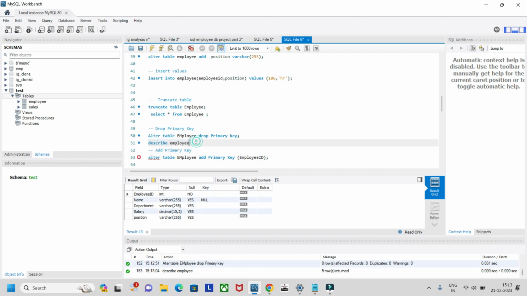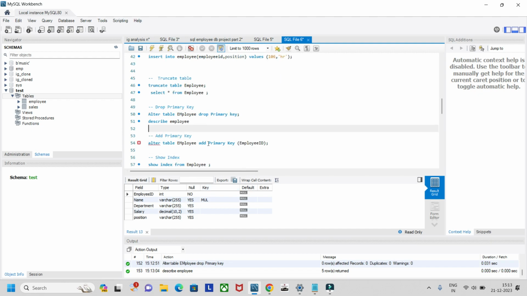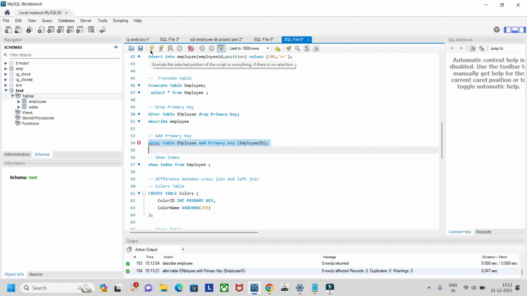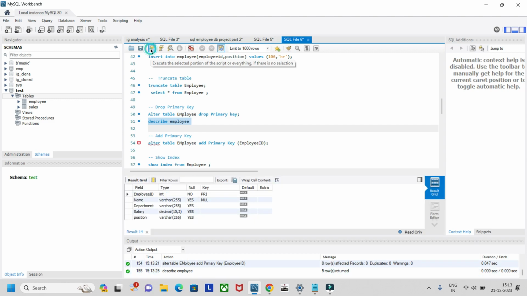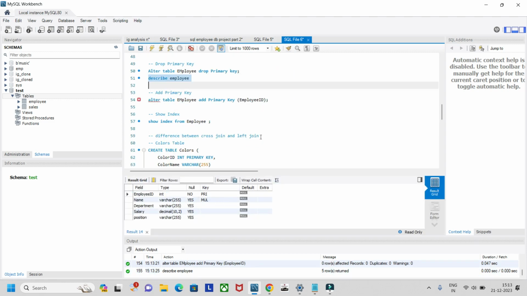Now the next command obviously is to add a primary key. I am adding primary key on employee id. Here you can see employee id, there is no key here. So you can add the primary key: alter table employee add primary key employee id. And now if I see describe employee, you will see that primary key is available. So this is how you can drop and add the primary key.